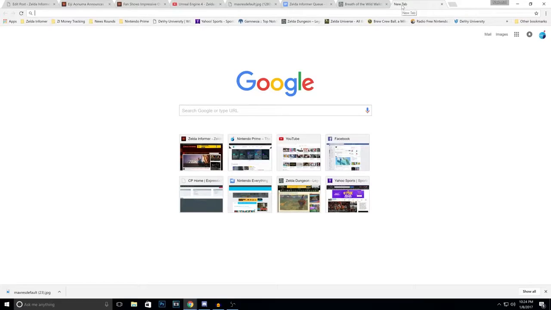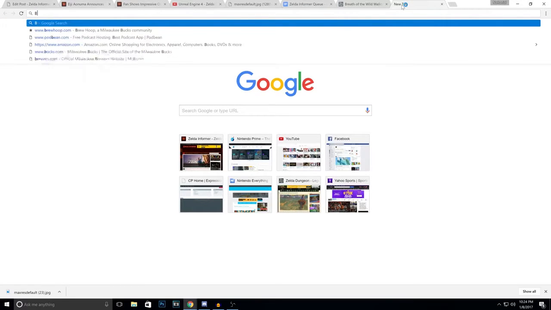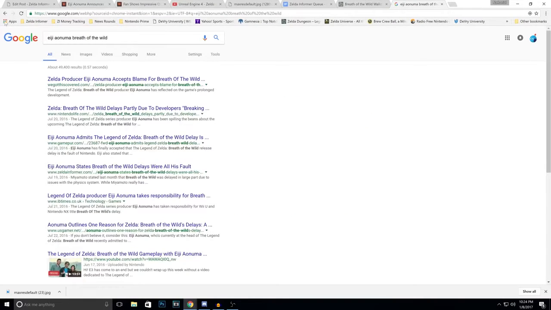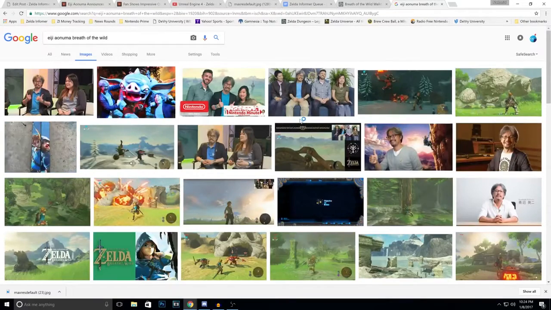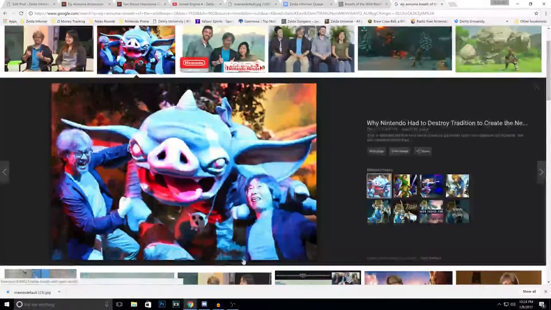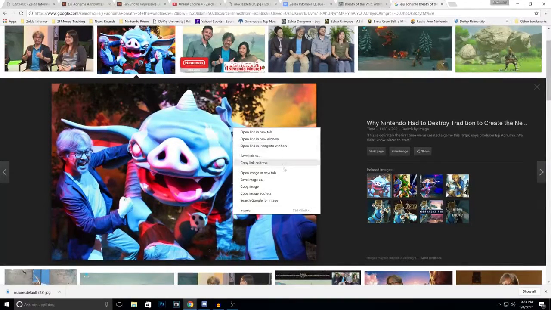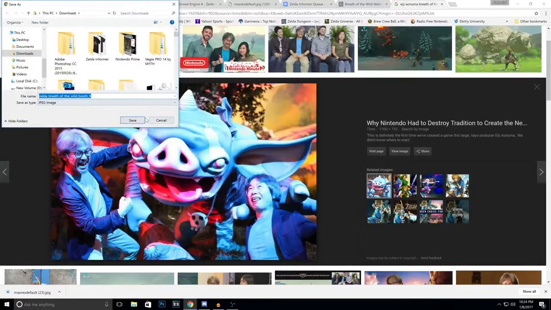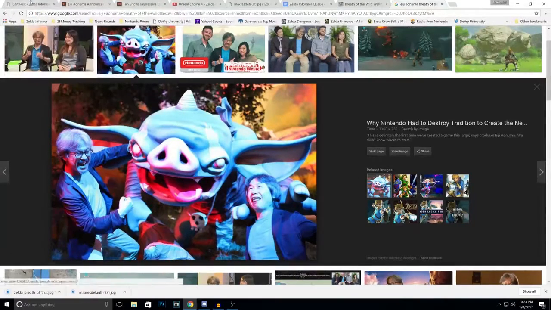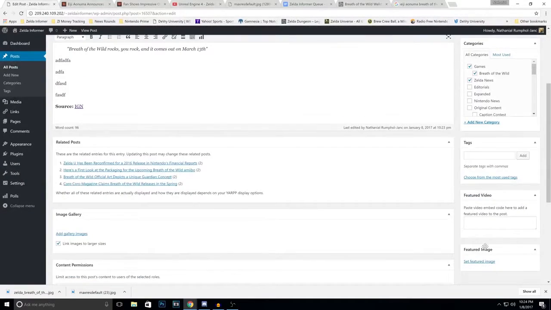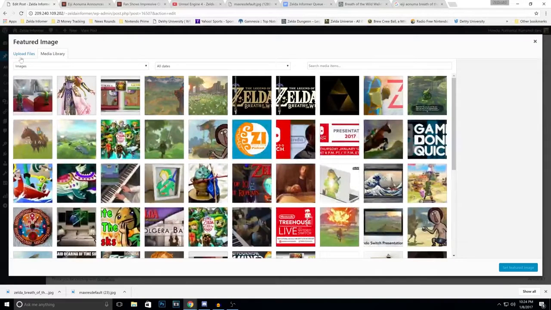So in this case, there are many different ways you can go with the image. You could look up an image of Breath of the Wild. You could look up an image of Aonuma. So actually, I'm going to try to find one that has both. I'm going to go over to images on Google and see if I can find a good image that has them both in it. So this feels like a good image right here, right? This is Miyamoto and Aonuma with a Bokoblin, from E3 2016. So let's go ahead and download that.